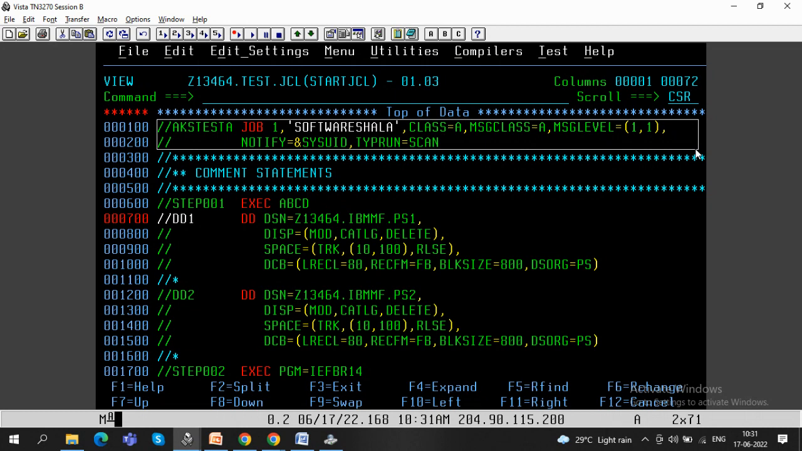Like, what is the JCL name? Who is running that JCL? If that JCL is using one minute of my CPU, to whom should I charge that one minute? Then where should that JCL execute, in which environment? What type of messages do you want after the execution, and whom do you want to notify, that it is completed or it has failed? These are the basic things that have to be set up while submitting a JCL.